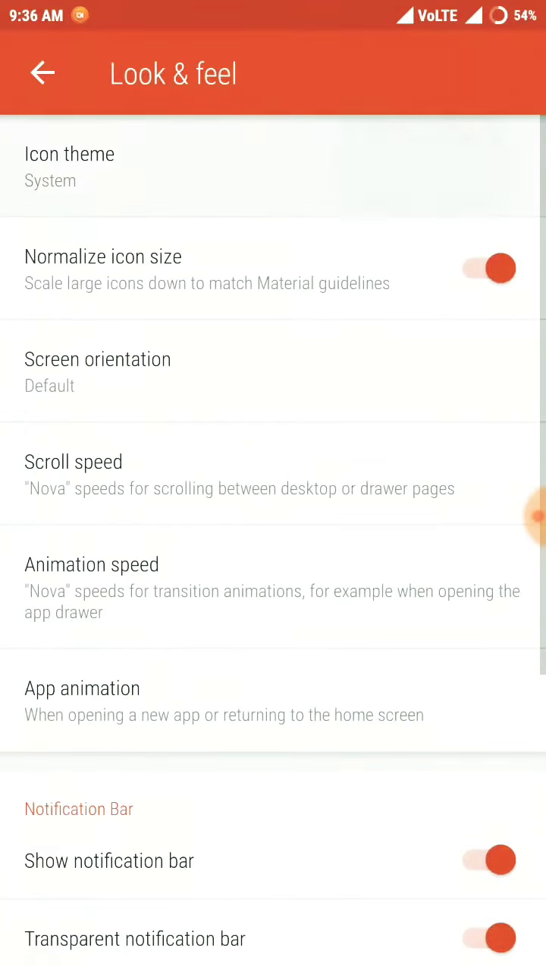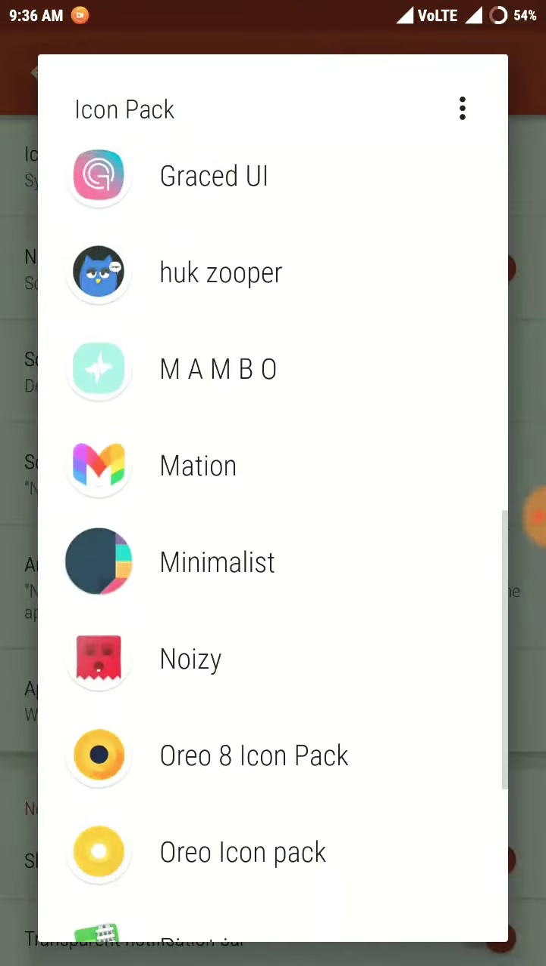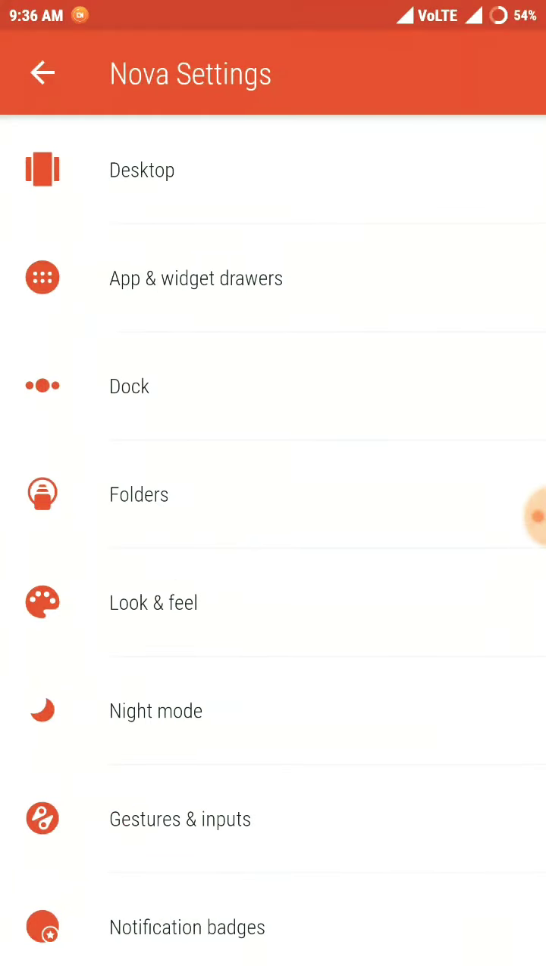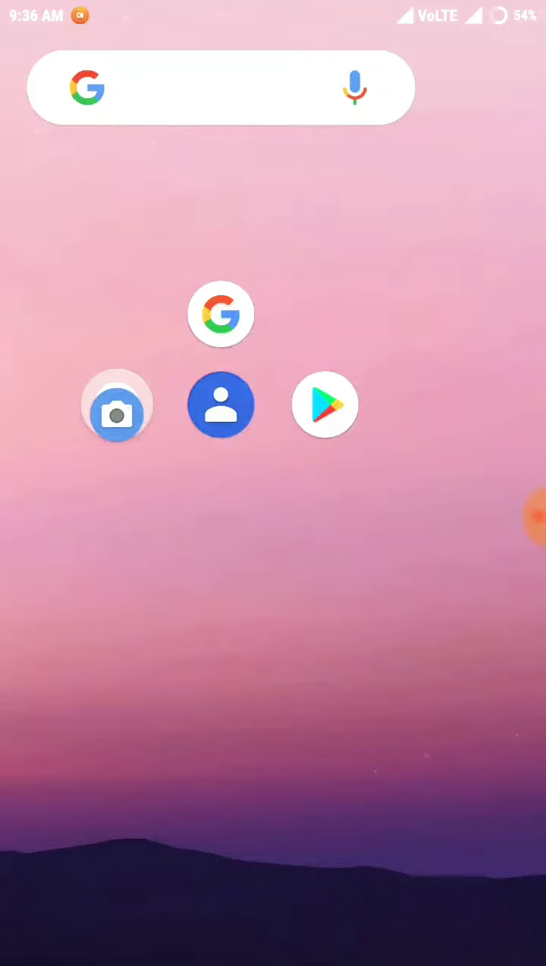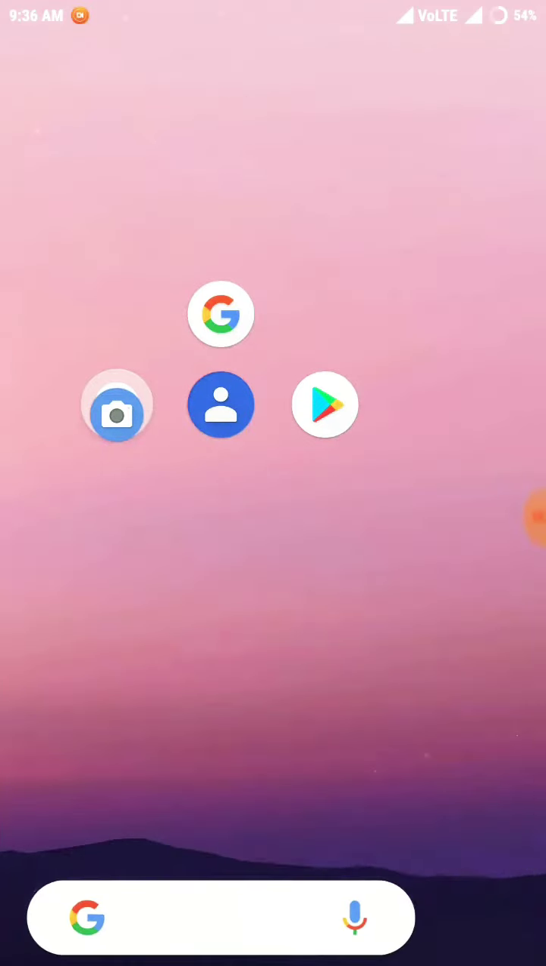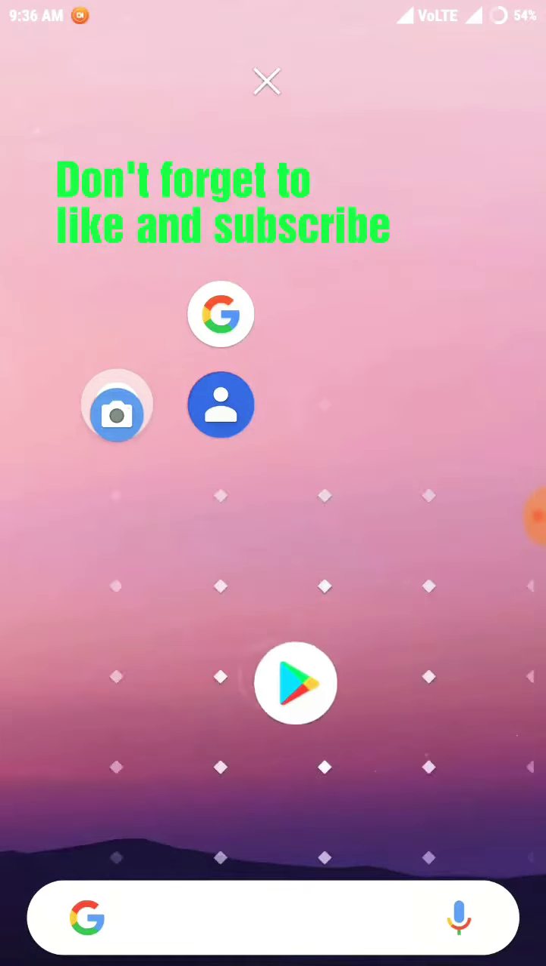Now select your icon pack. So I'm going to select the Oreo icon pack. Here it is. So you guys are almost done now. Okay, long press on the Google search bar and swipe it to the dock and resize it.